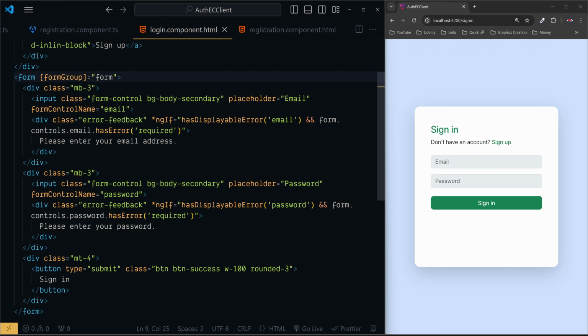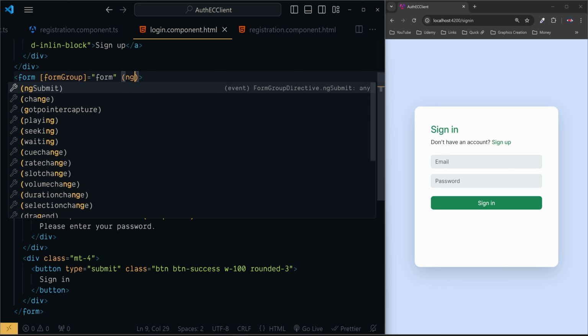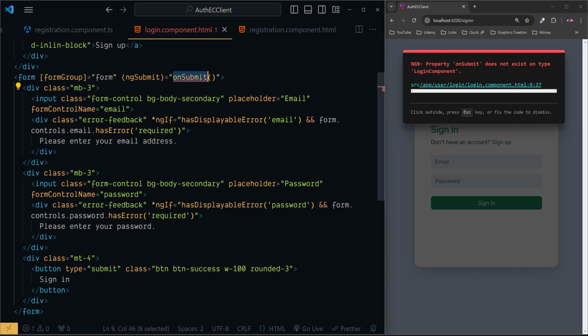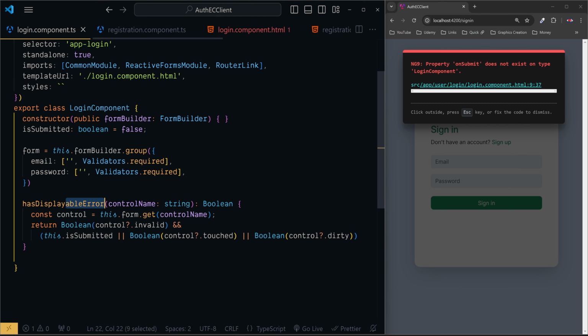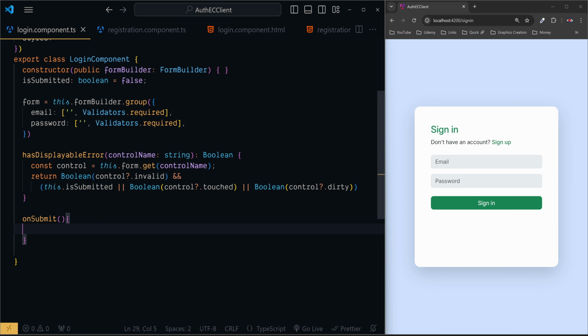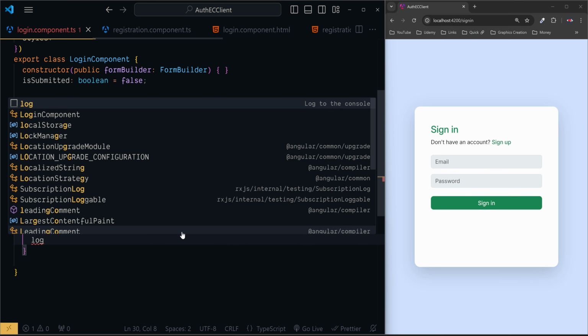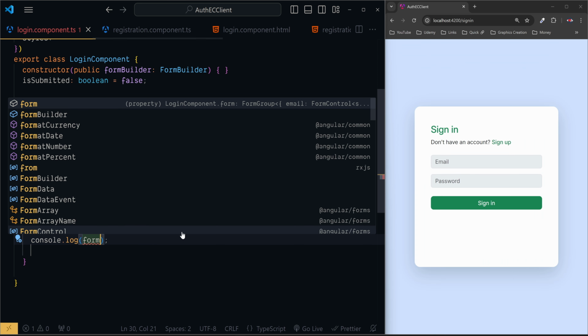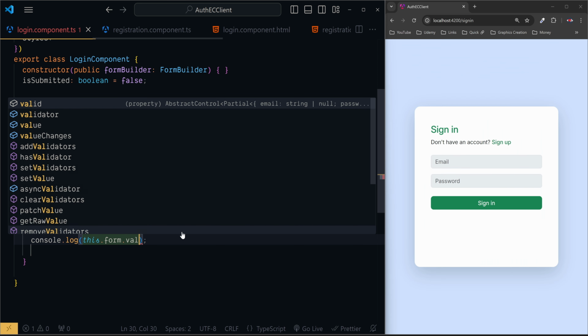Now to this form, let's wire up a function for the submit event. So here we go, ngSubmit. We will handle the event inside this method onSubmit. Let's define the function inside the TypeScript component, onSubmit. First of all, we'll set this Boolean value to true. For now, let's print the form data into the developer console. For that, we can make use of the form group object. From that, we can access this property value.